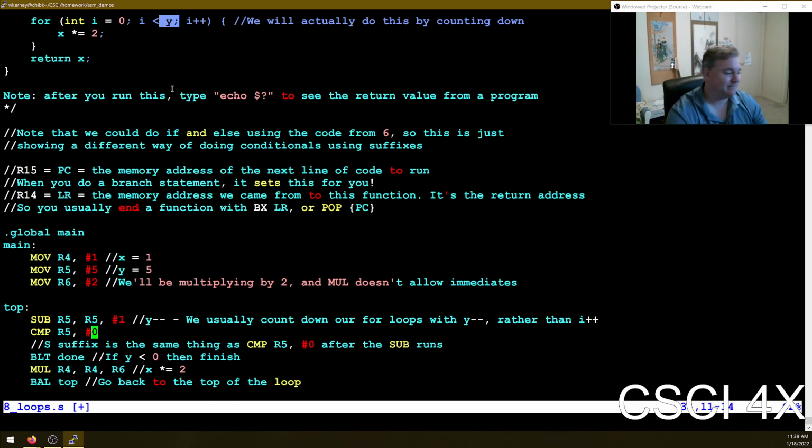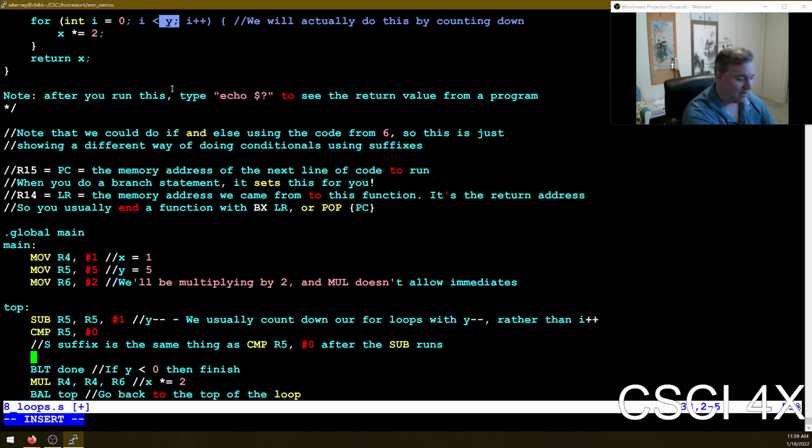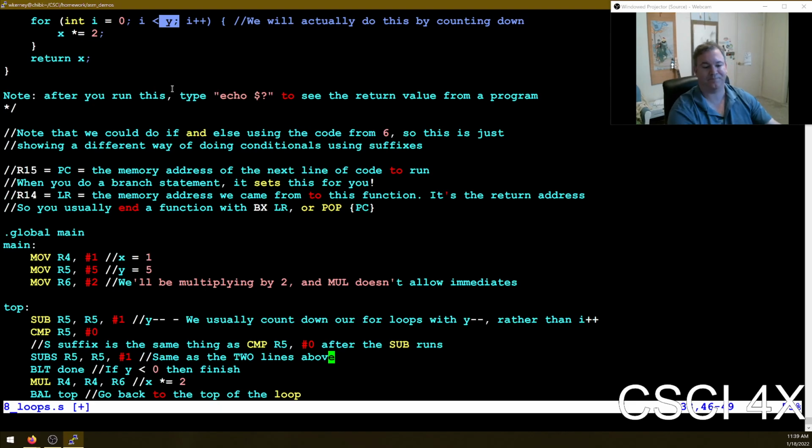Okay? So it saves you a register. Yeah, it's a very common optimization. And the other nice thing about it is that we can do this instead. Subtract and set R5, 1, same as the 2 lines above. Okay.